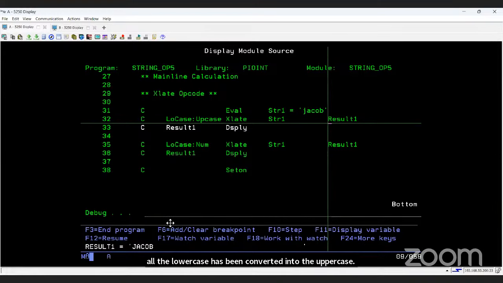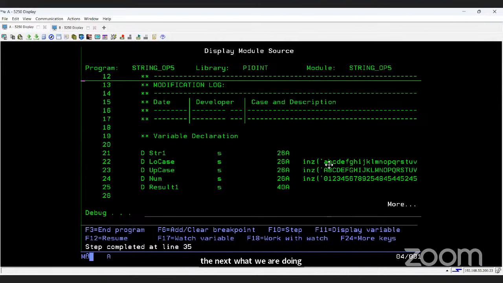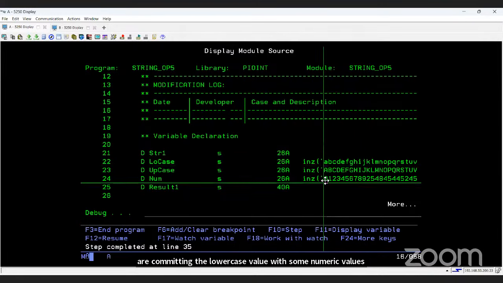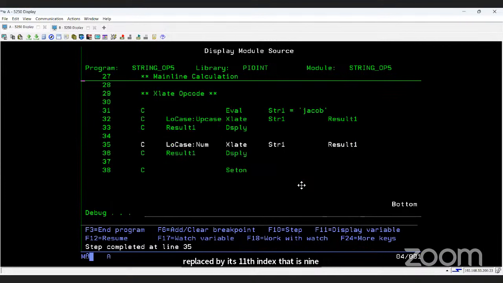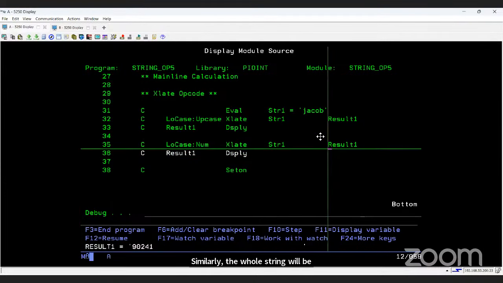The next, what we are doing, we are converting the lowercase value with some numeric values. So the first index of A will be replaced by the num variable's first index, that is 0. The J will be replaced by its 11th index, that is 9. Similarly, the whole string will be converted. So if we see the value of result1 now, you can see it has given some string numeric values 90241. So this is how the accelerate opcode will work. It will just transfer the character to character translation.